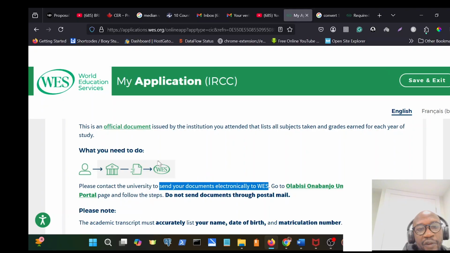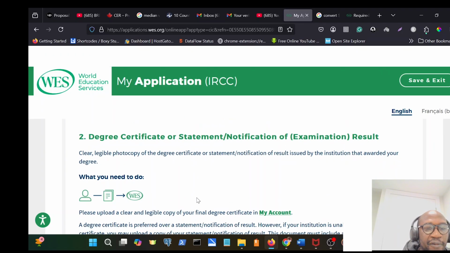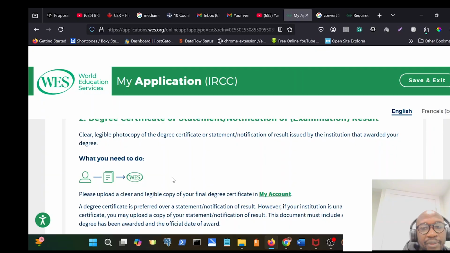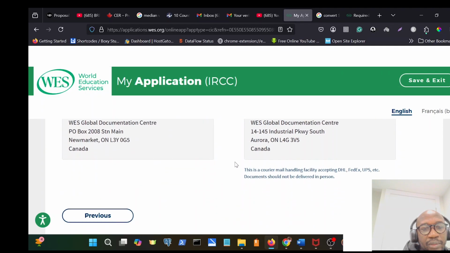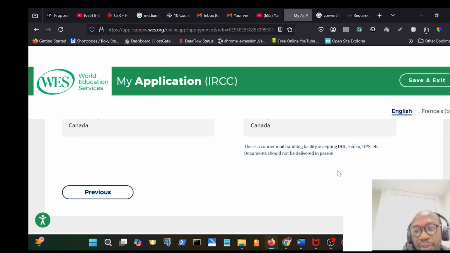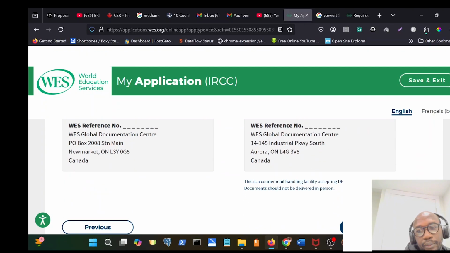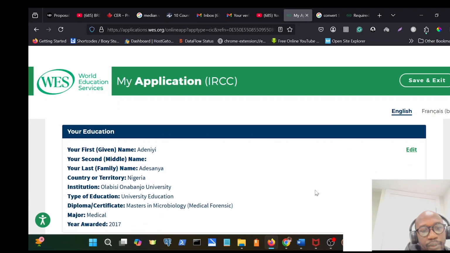So once your school sends this information to WES, it is important that you yourself upload the certificate that you have. You upload it in this section called My Account. So you need to log in to do that. Okay? So once you do that, you will now have to click the additional details, which is next. Click the next button to continue.